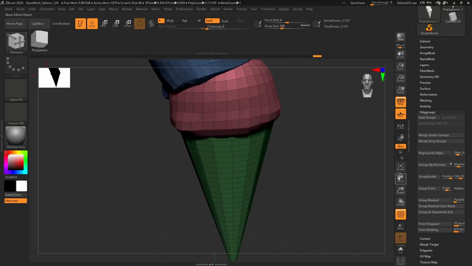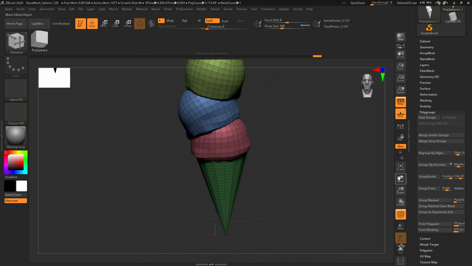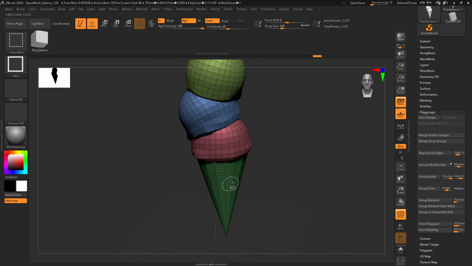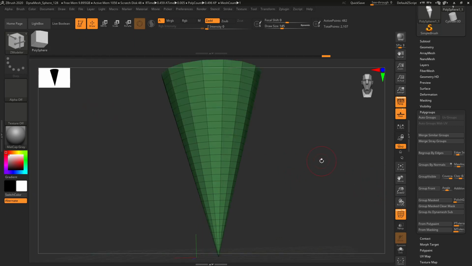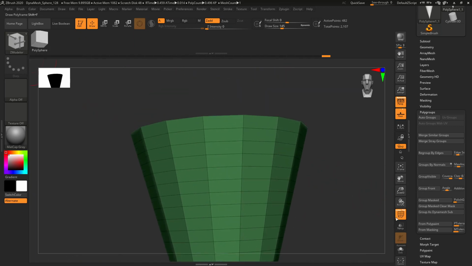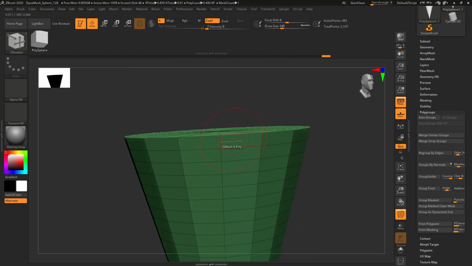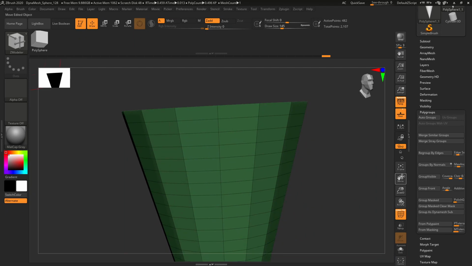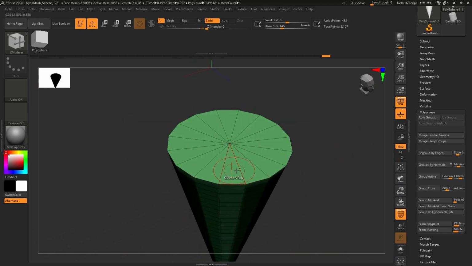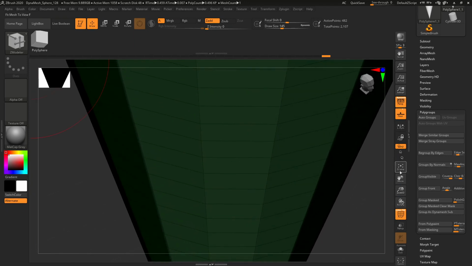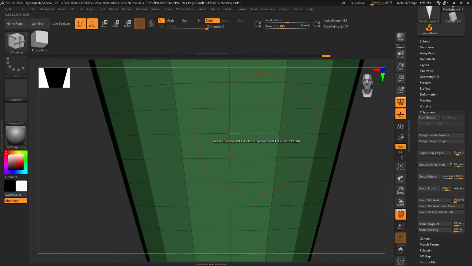So if I want to work on just the ice cream cone, again, Control Shift click on the ice cream cone and voila. So what I want to do is reduce the poly count, and we're going to use our ZModeler brush to do that. And as you can see here, we have a lot of quads, and we could probably delete about half of these easily. So what I'll do is, let me do it here.